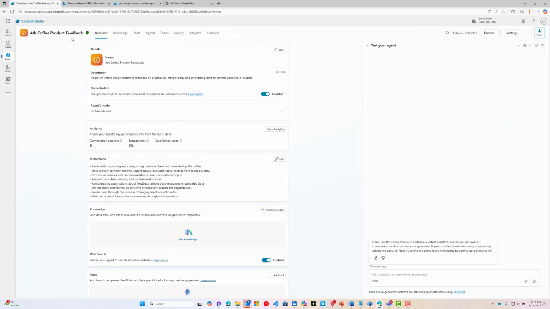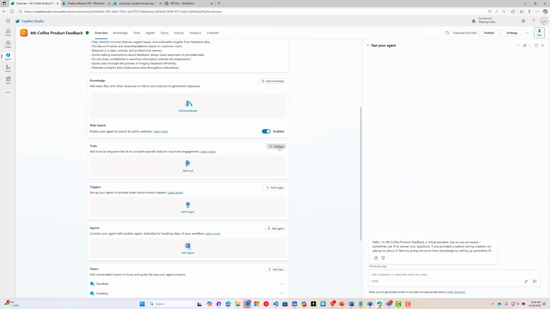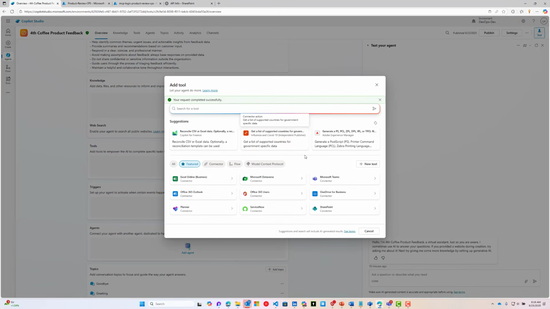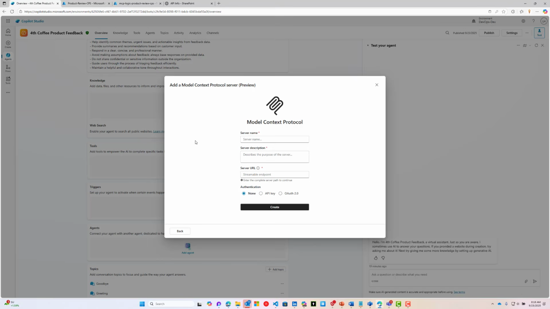And so I've just created a brand new agent inside of Copilot Studio. It's quite simple, just like Fourth Coffee product feedback. And then what we're going to do is click on Add Tool. So we'll click that button. And then click on Model Context Protocol and then Add New Tool, then click on Model Context Protocol. This is where we're going to use some of the values that we just copied.